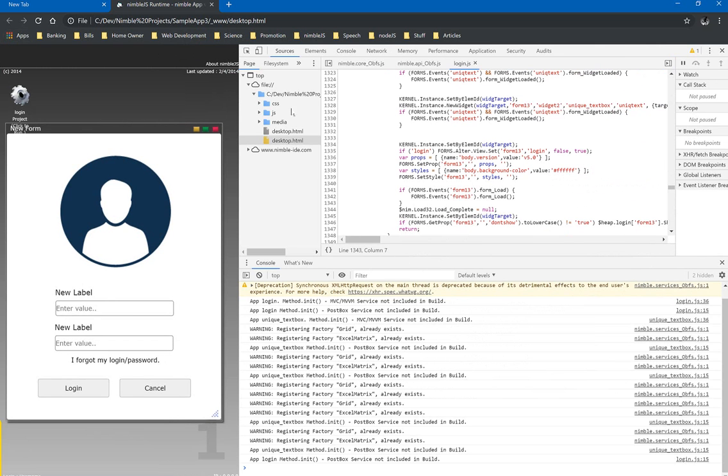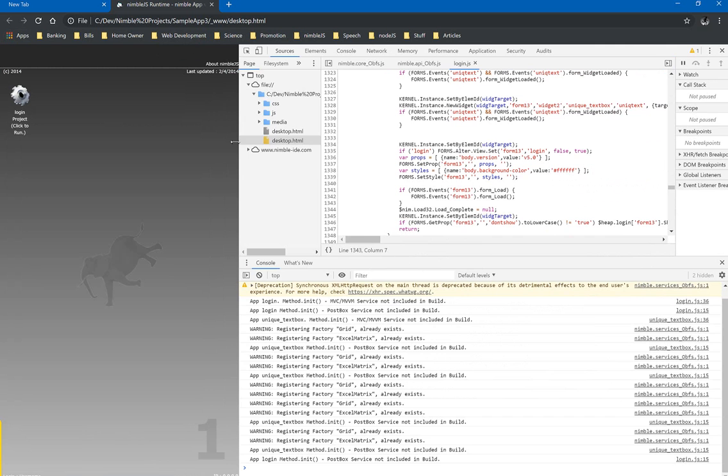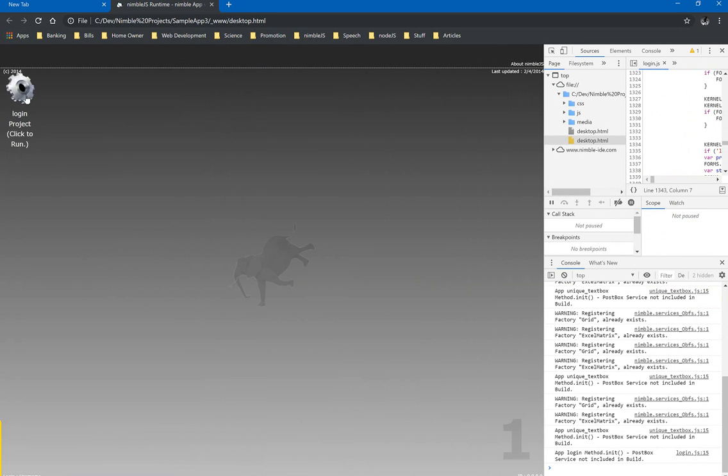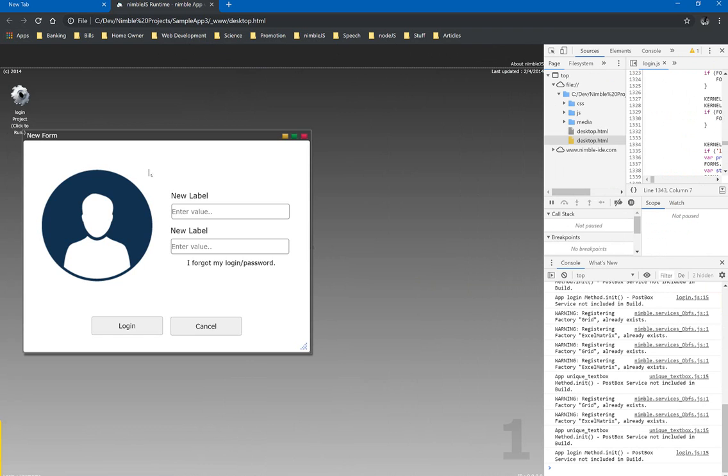Just a look at how easily you can generate multiple view states as well as trigger those view states responsively within the Nimble platform. That's all I got.